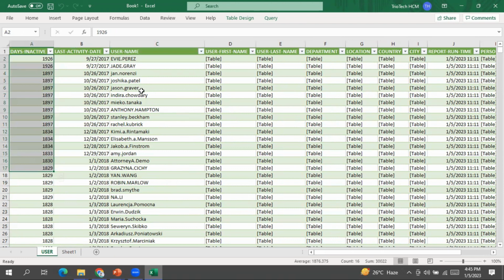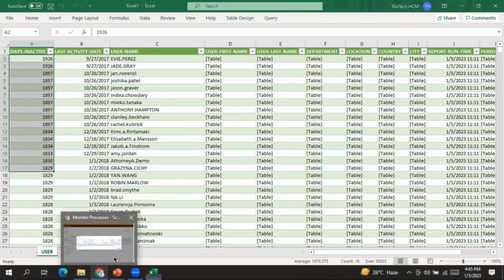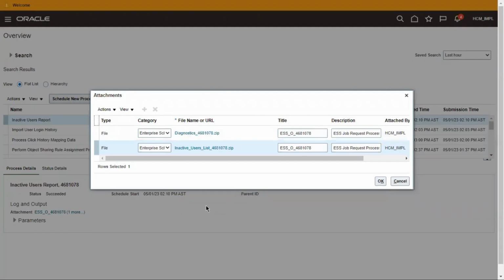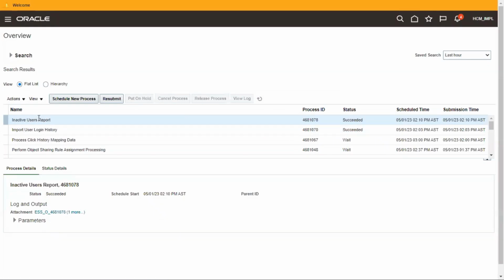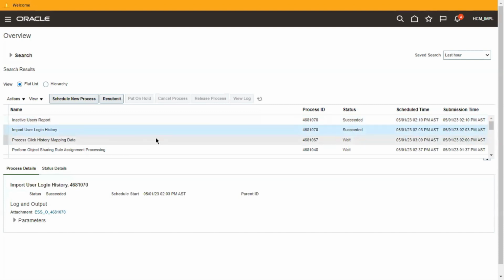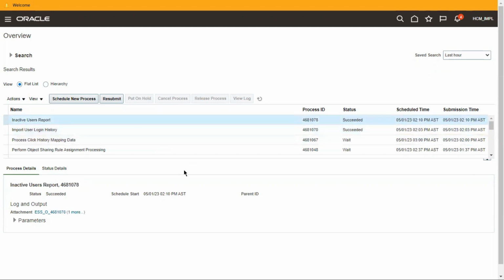So this is one of the process that we have in the system in order to check the inactive users in the system. But as I told you, before you running the process of inactive users report, you run the import user login history process. After this only, you run the inactive users report so that you will get the up-to-date data in the system, right?